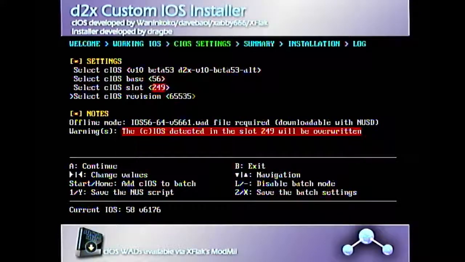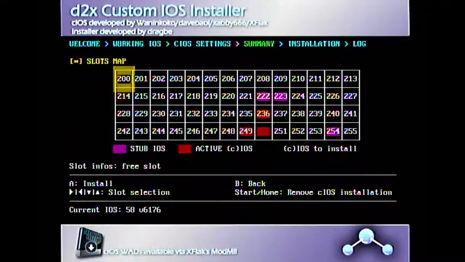So we go back up to the base version here, and we go over to the right one more, and we have beta 52, D2X version 10 beta 52. That's what we want for this slot. The base, this time we're going to set it to 57 instead of 56. The cIOS slot we set to 250 instead of 249. And then the revision, same as before, go all the way to the right to the max value, 65535. We hit A again, and it's showing 250 is the one that's blinking, where it's going to be installed.